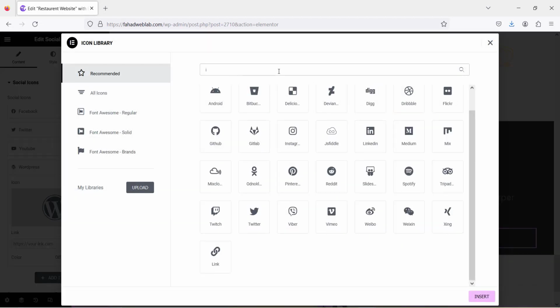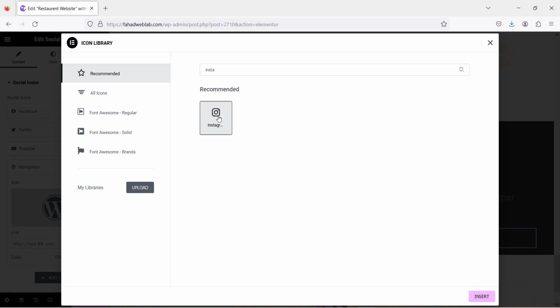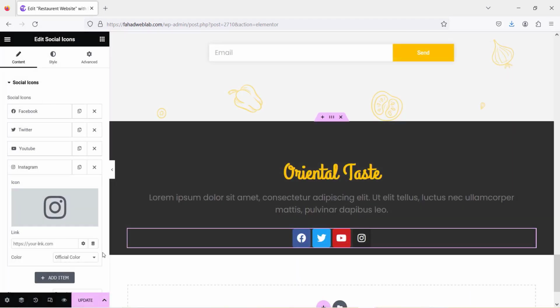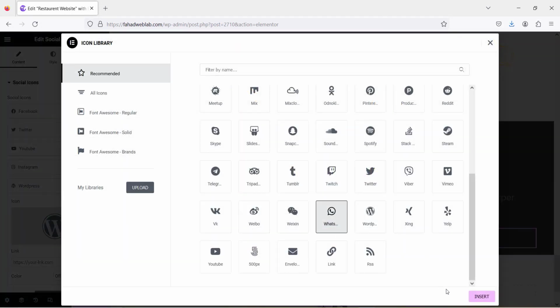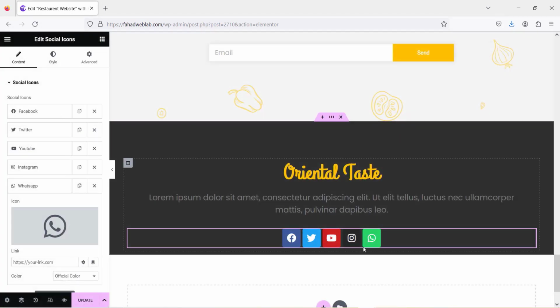Let's add Instagram. Let's add another one. Let's add WhatsApp. Okay, so there is 5 icon now. Let's go to the style tab.